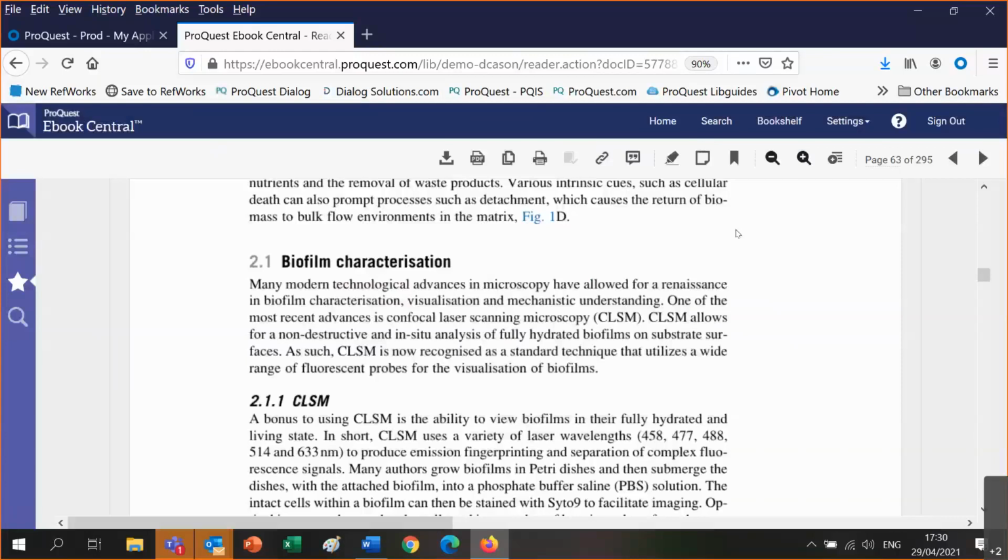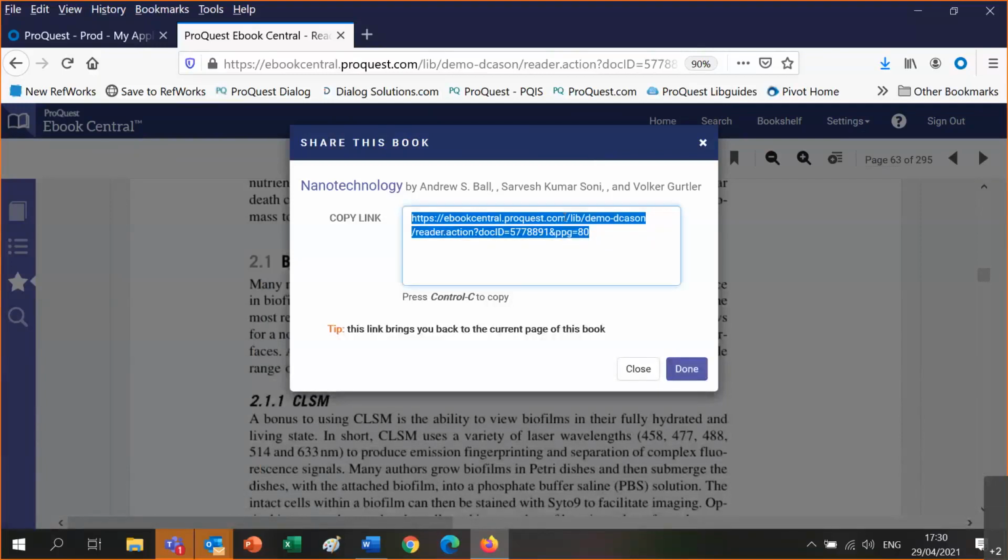The next tool here is to get the permanent link of the single page, at the single page level. Then again, you can copy and paste and send it to someone by email, for example, and it will bring you back to this particular page of the book because it is at page level. Okay.